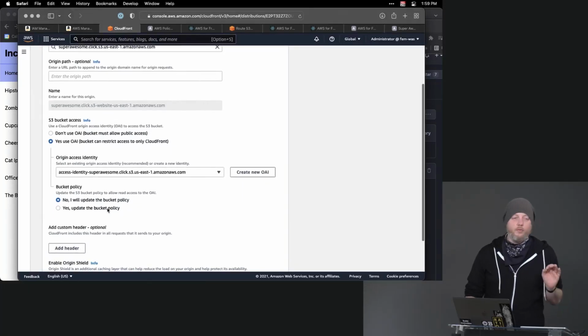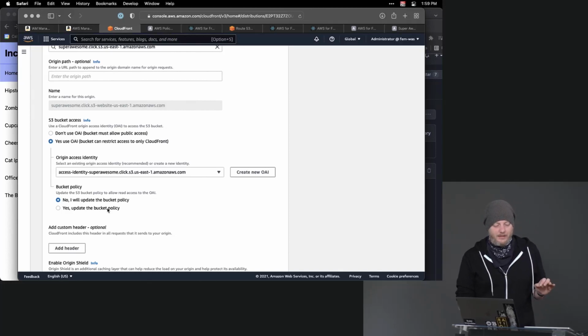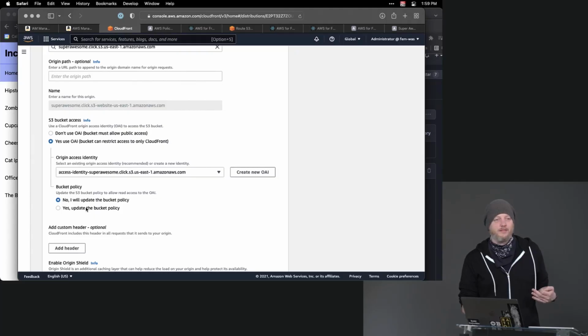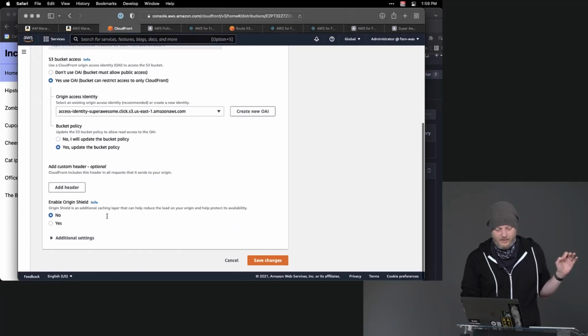Now, I'm going to warn you. Ideally, you just want to let CloudFront update the bucket's access policy. I've done this a few times. 50% of the time, it works every time. So we'll hit it. And I'm going to hit save.